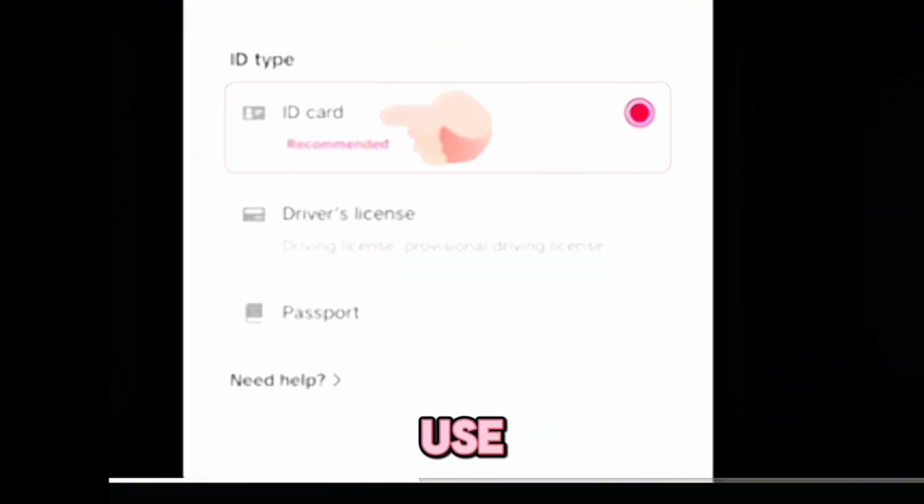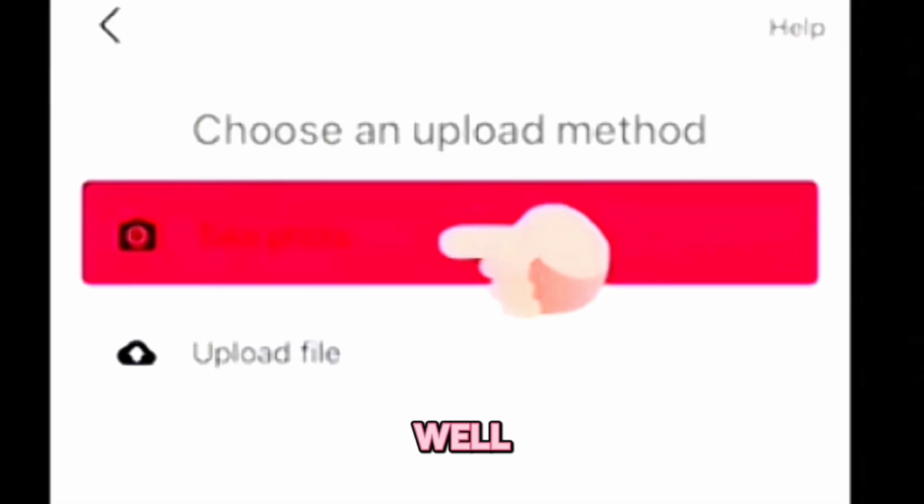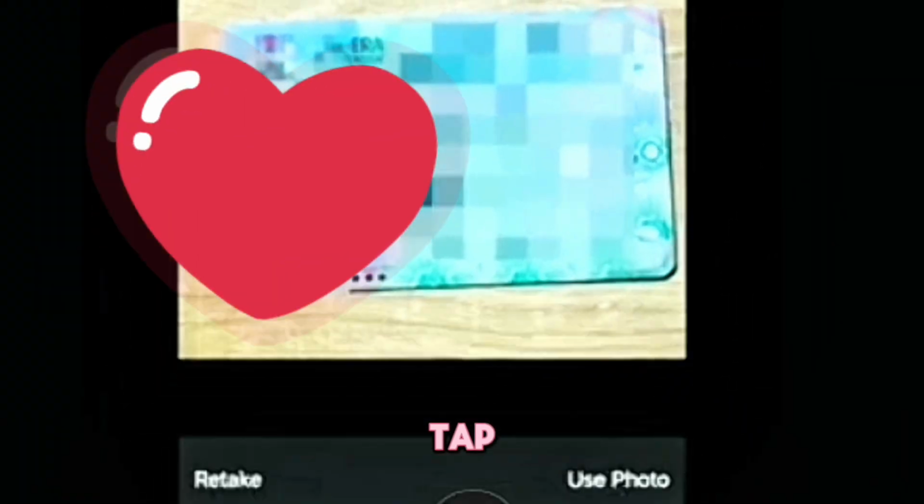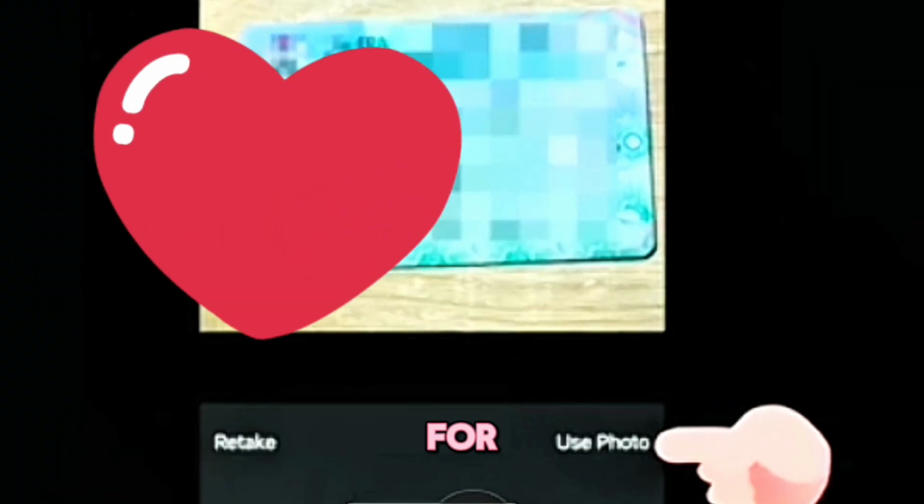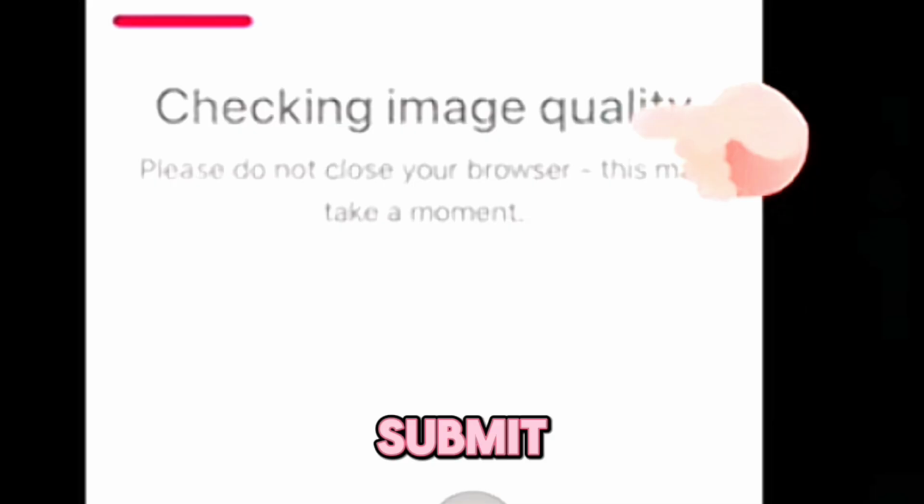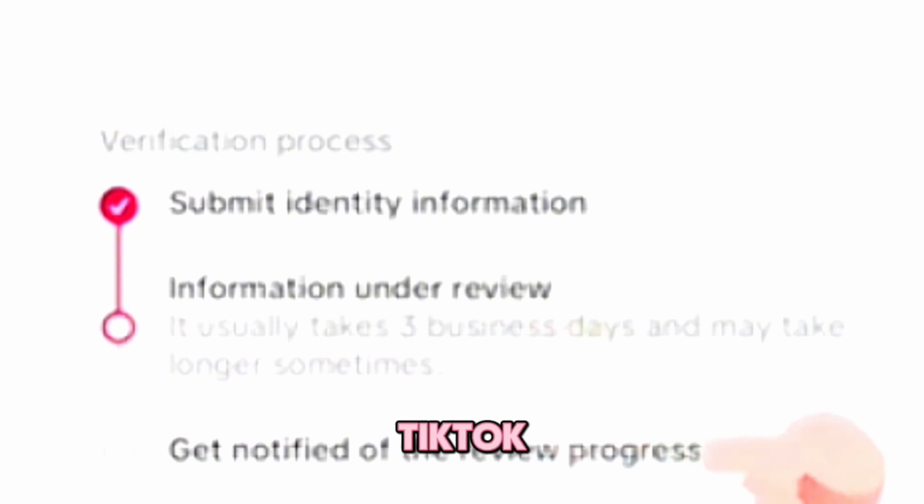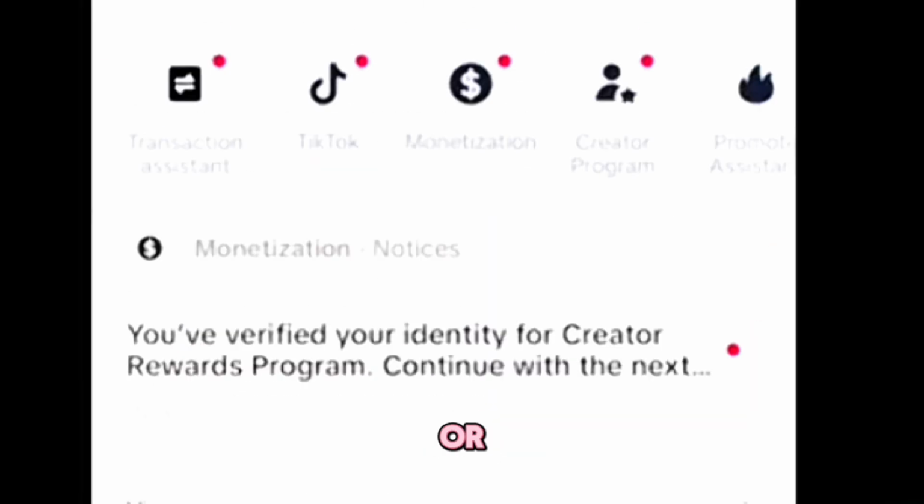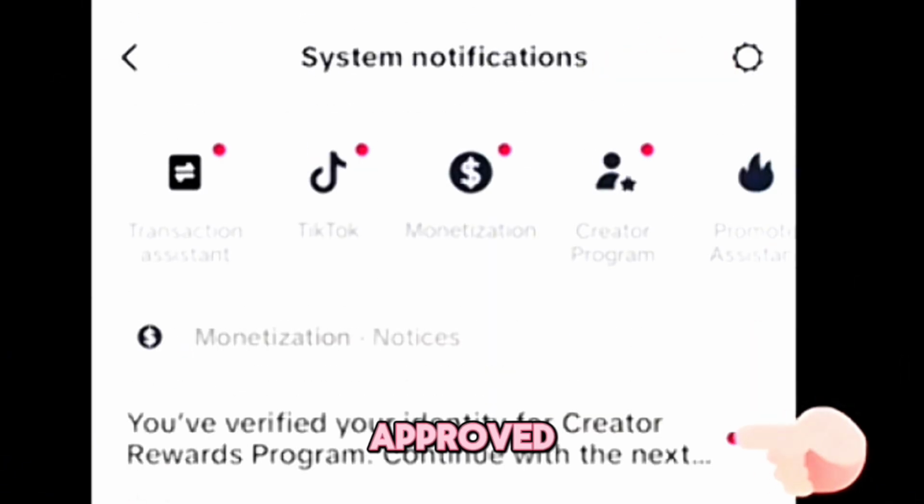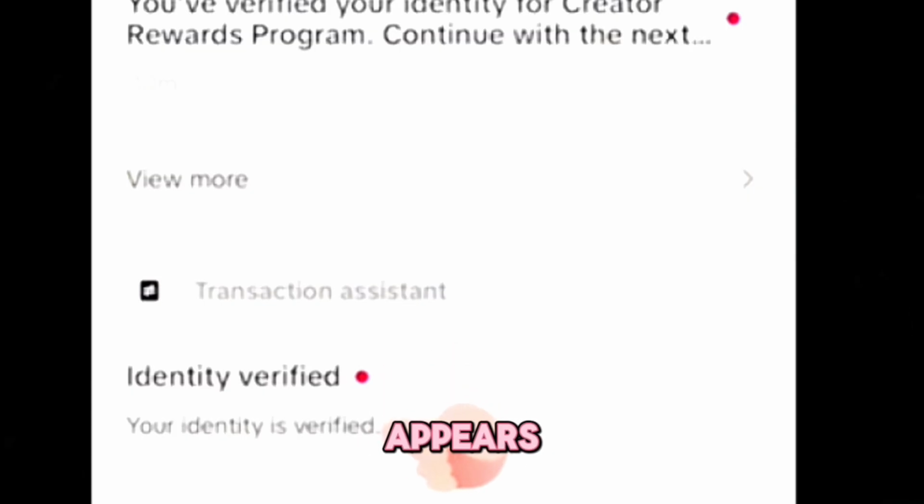Document type. Use your Nigerian National ID or passport, no need for UK ID. Upload your ID. Take a sharp, well-lit photo. Tap Use Photo. Wait for upload confirmation. Submit and wait. Typical review takes minutes to a few days. TikTok will notify you by email or in-app. Once approved, Identity Verified appears and you're clear to add a payment method.